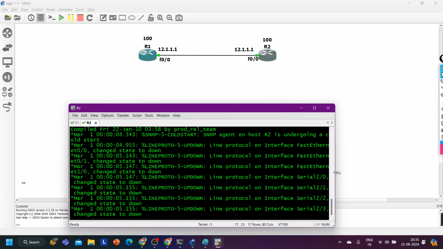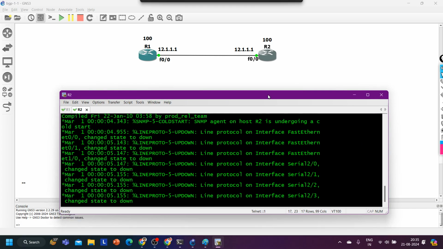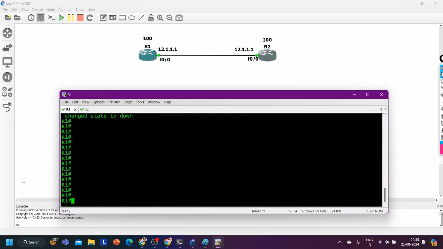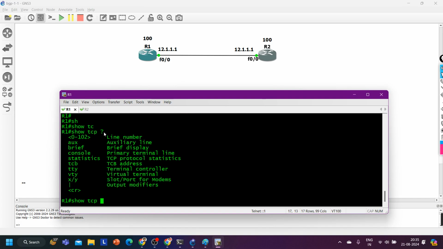See, by default, if you want to see which ports are open on the router, like BGP is using what port number? 179, but by default BGP is not enabled on the router, right? So that port is disabled. So TCP, there is one command, guys. Let me find that command.